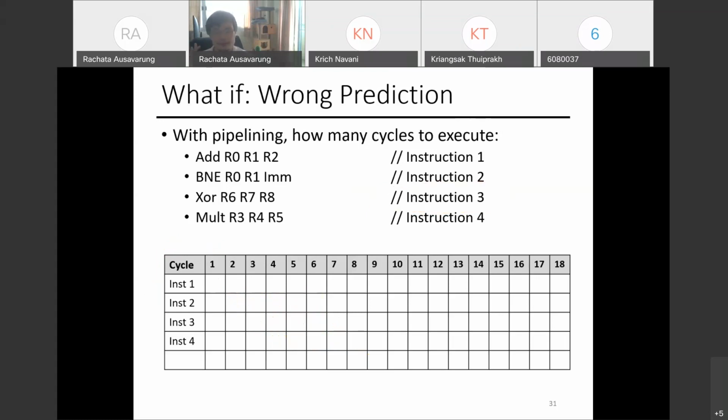Okay, so what if you guess wrong? What if you guess wrong? This is what's going to happen. Fetch, decode, execute, memory, write back, fetch, decode, execute, memory, and write back.